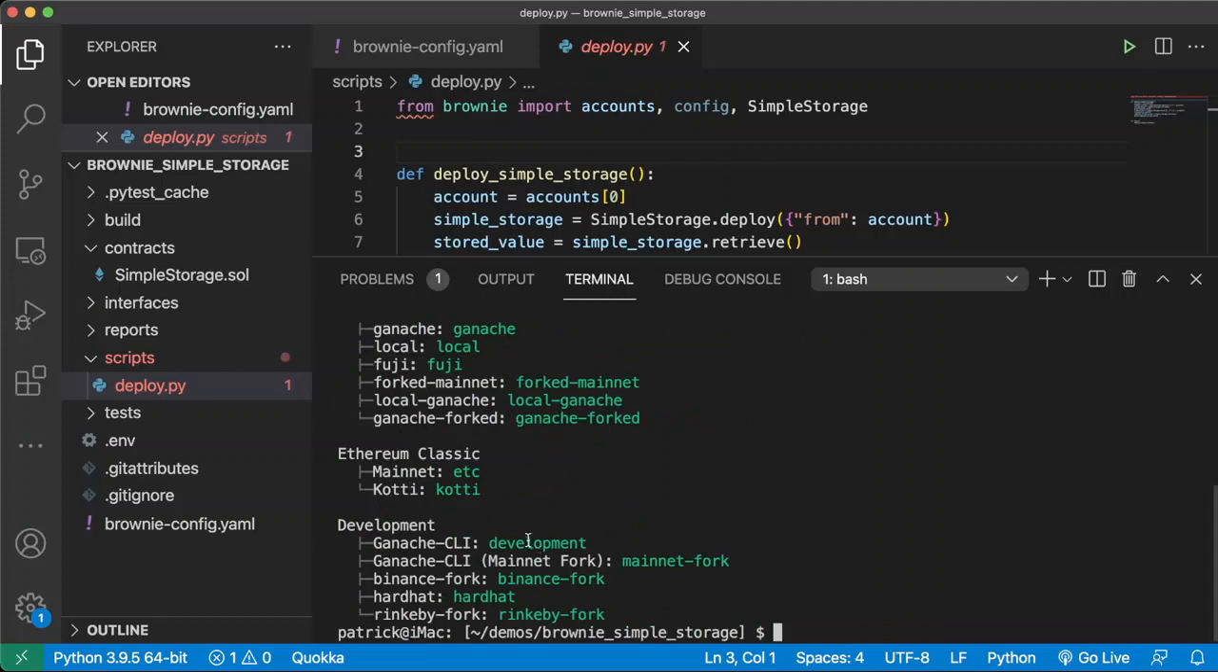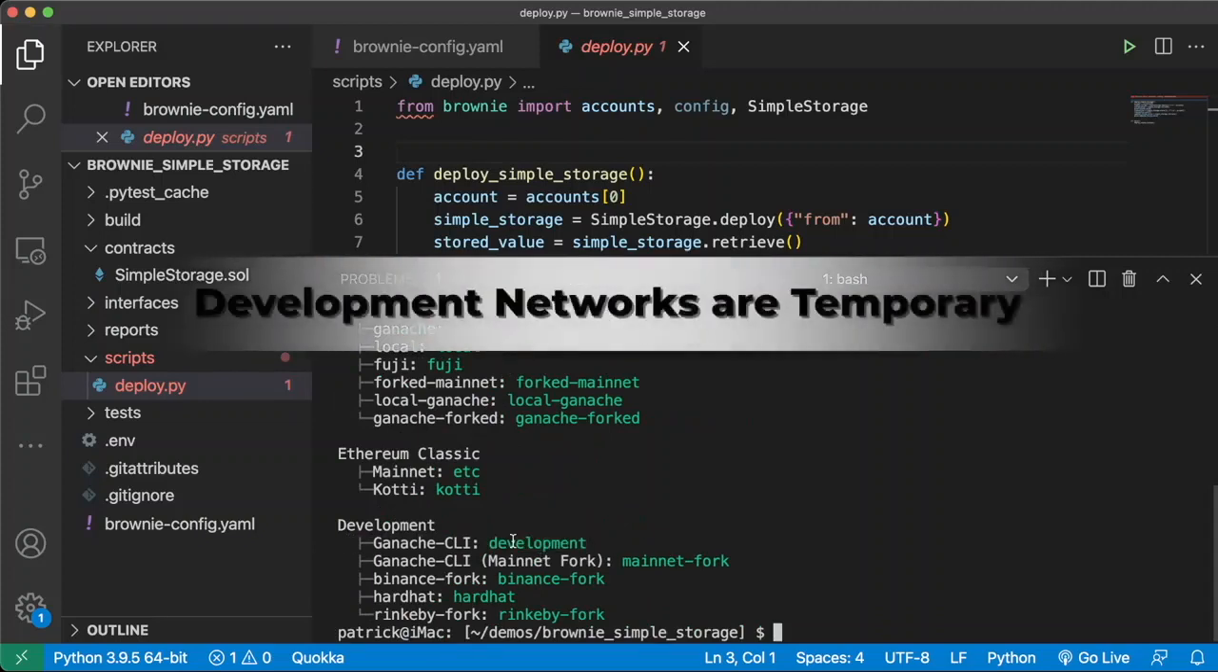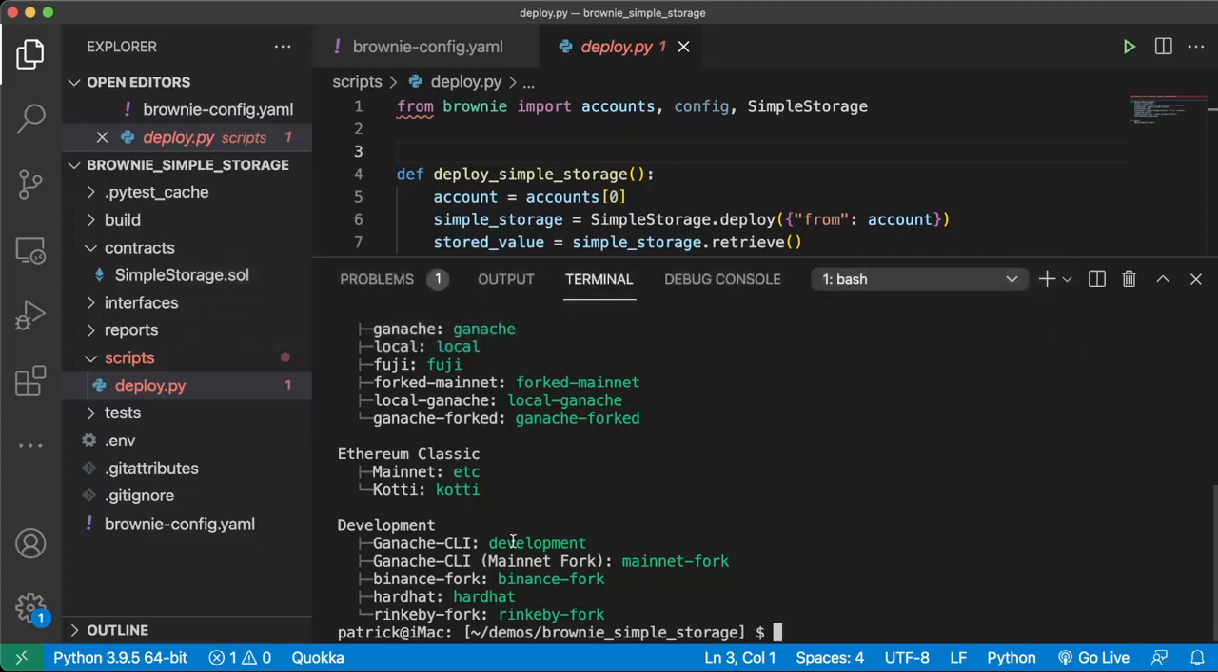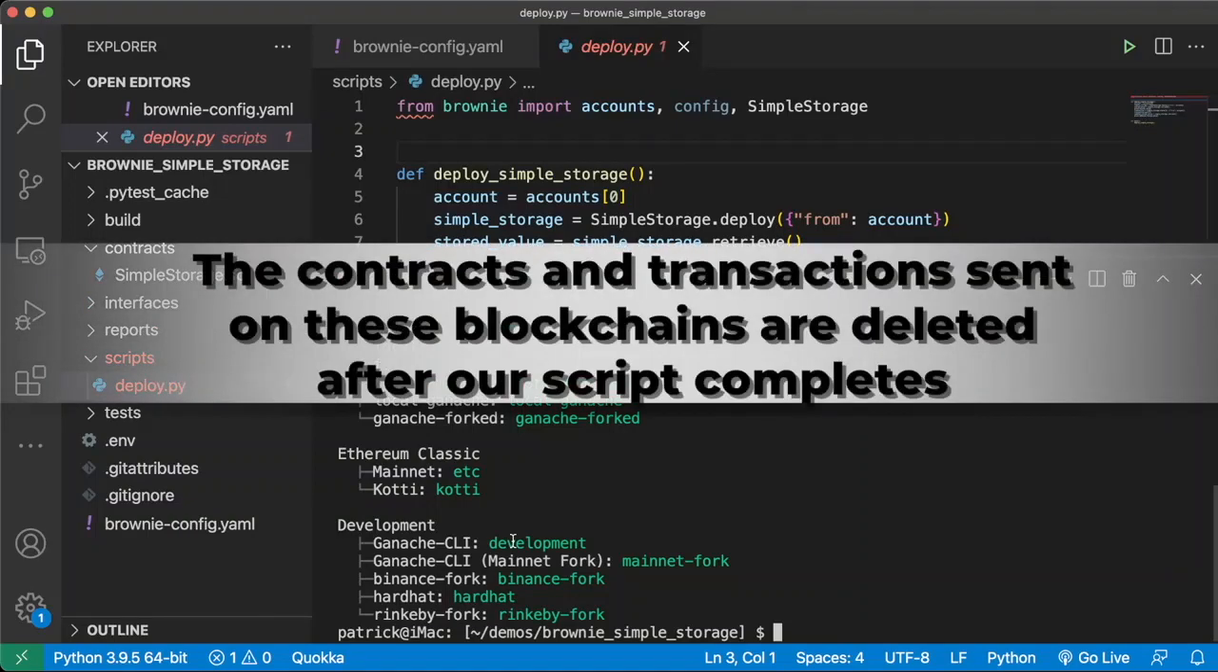Whenever we deploy to a network, we default to this development network. Any network that you see under this development section is going to be a network that is temporary. These are networks such as the temporary Ganache network that Brownie automatically spins up when we run any of the scripts we've written so far. So this is really important to note. Remember, anything in this development section is going to get torn down after it's deployed.